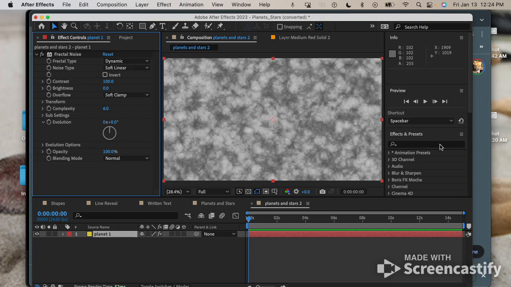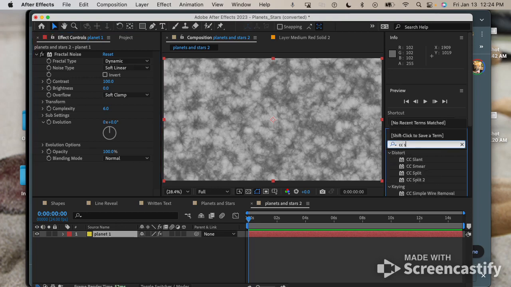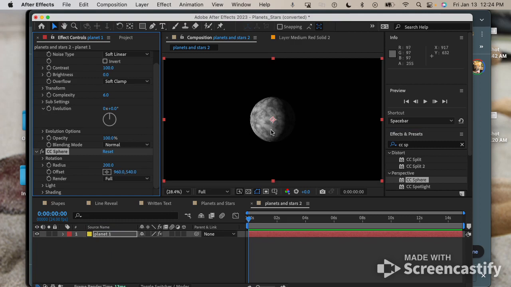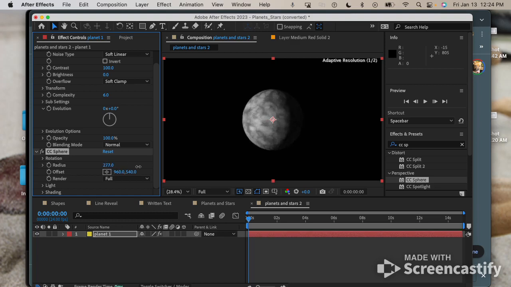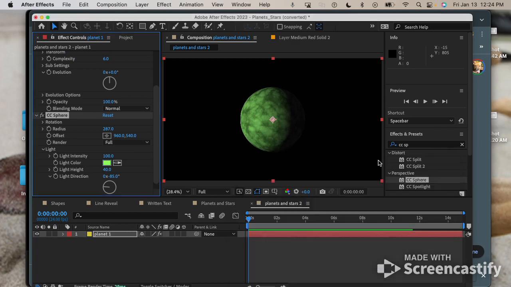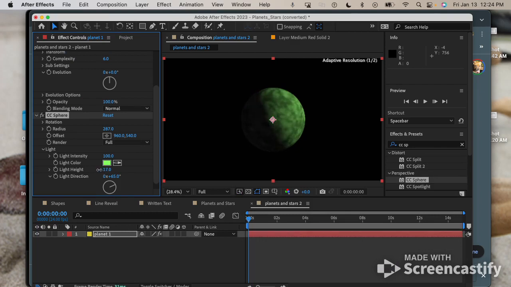The next effect I want is CC sphere. That's under perspective. Drag that here. And that now is going to give you the first planet. Now, under the settings for CC sphere, you can make the planet bigger or smaller with the radius. You can change the light settings here, which I would recommend doing, to a different color. And you can also play around with the light direction, the amount, and the intensity. So I'll leave those up to you.